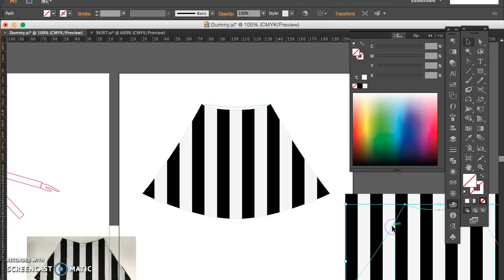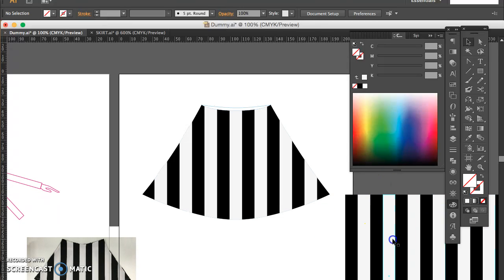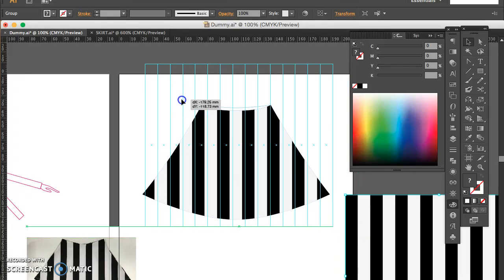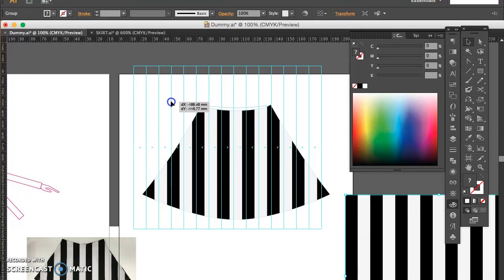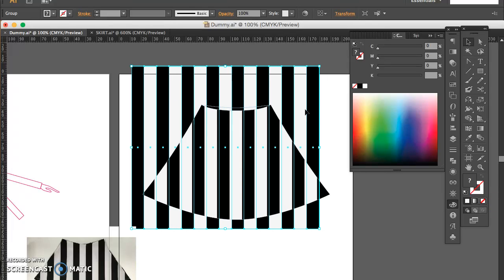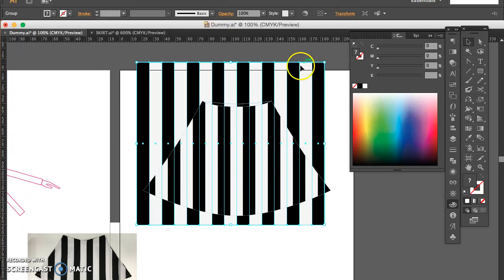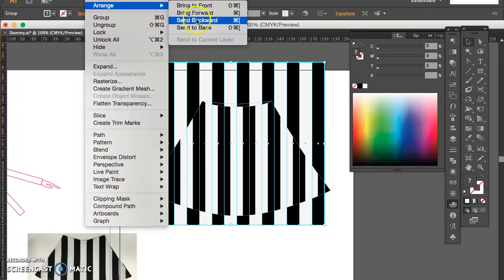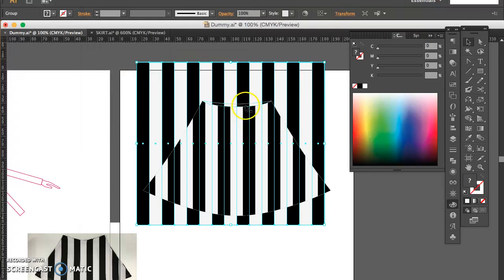So you probably want to make a copy of those stripes before you do that. So we're going to do the same for this top shape up here as well. So we're going to get a copy of those stripes. Again, don't align those. We want those to look a little bit different. Send that second group, send that to the back.